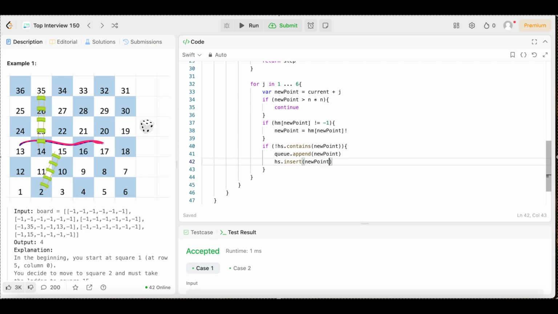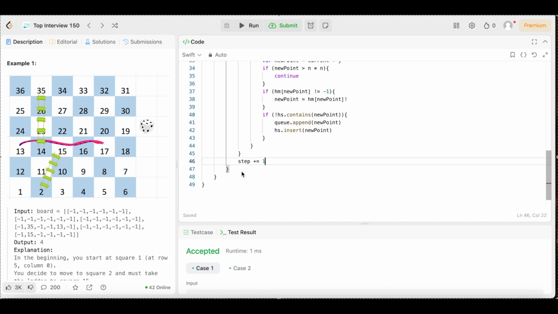Now we need to come down here and we need to increment the step count after processing one level, right? So in order to do that, we'll just say step plus equals 1. And then if the last cell is unreachable, we just need to handle that case, and we could just say return -1, just like so.